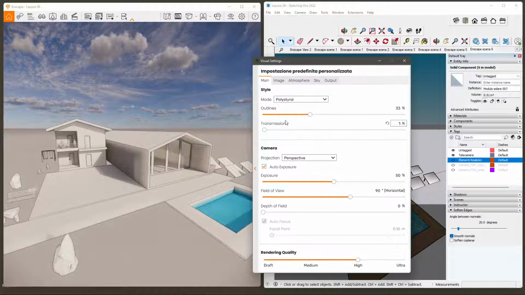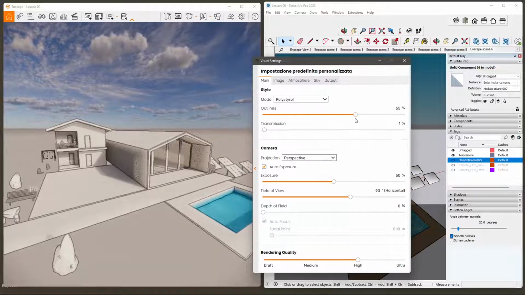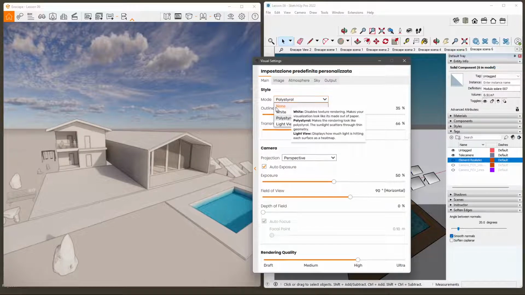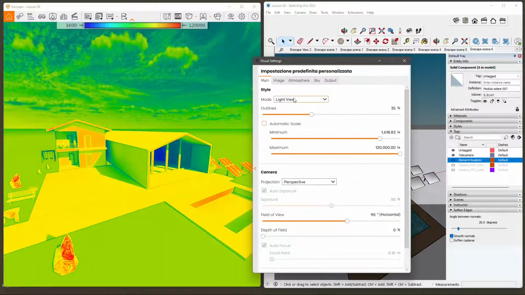And then you have polystyrol, which is again a kind of plastic material which can help you to create architectonic models, architectural models. So you either use this to have this type of model, or you can go realistic. And the other option here is the light view, which we also saw previously.